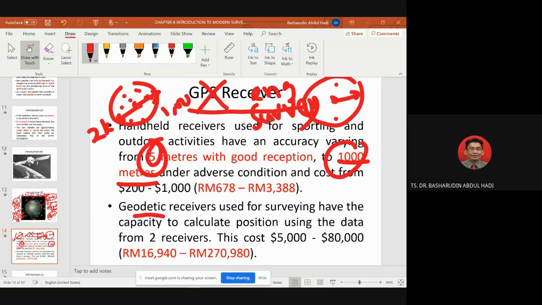Okay, a geodetic receiver used for surveying has the capacity to calculate position using the data from two receivers. The cost is 5,000 to 80,000. Why do we say it calculates using the data from two receivers? It means they try to improve the accuracy. For example, this one is 5 meter, maybe they will improve it.